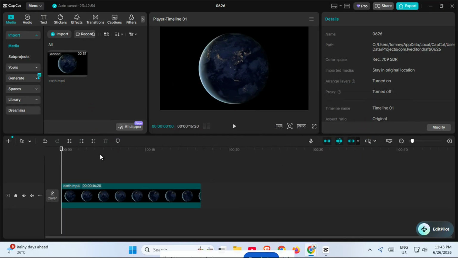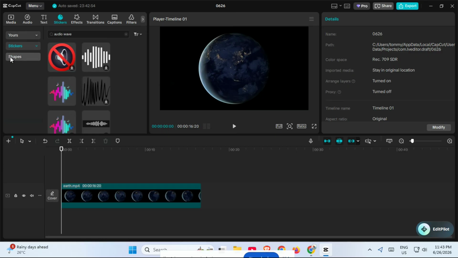Alright, let's jump right in. First, open your project in CapCut and make sure you're on the main editing screen. Once your timeline is loaded, look at the top menu and click on Stickers. This is where CapCut stores a lot of visual elements you can add into your edit, including different shapes and decorative graphics. After clicking Stickers, go over to the left menu and click on Shapes.